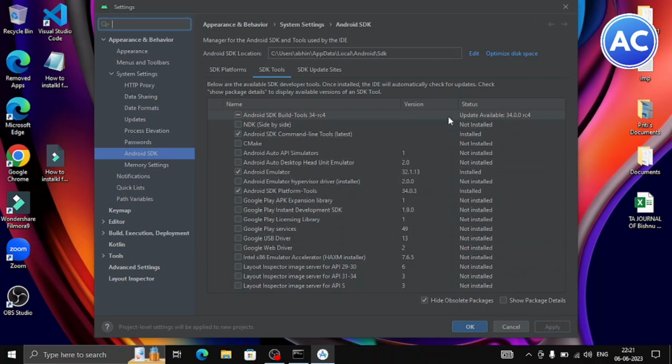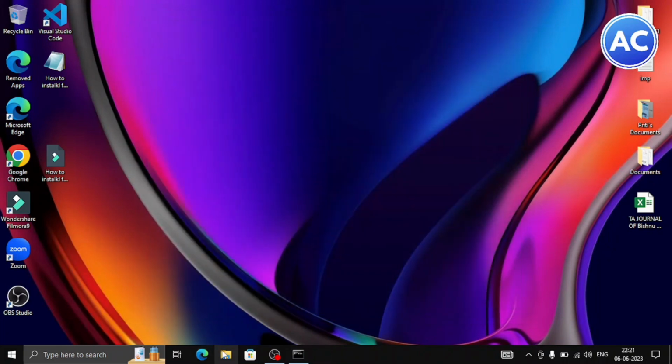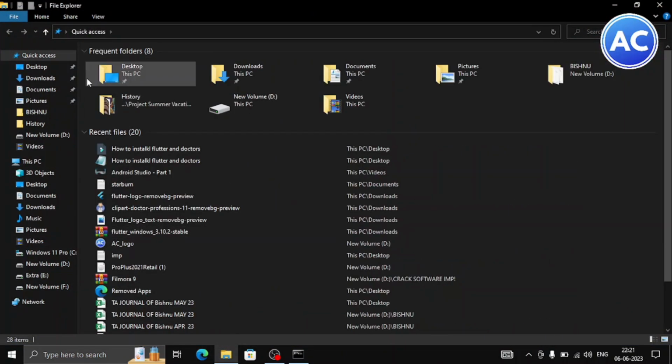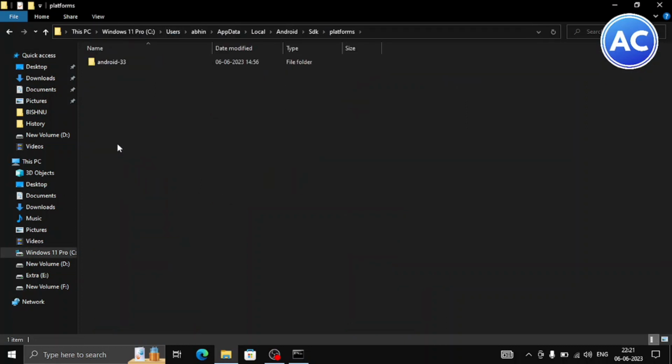Okay, now we can close it, and we need to copy this path actually. In this path only it's installed, so we are going to accept the license there only. You can copy that path, close the Android Studio, then in File Explorer in the address bar you can paste this, and you will be redirected to that folder. Yes, so this is the one.